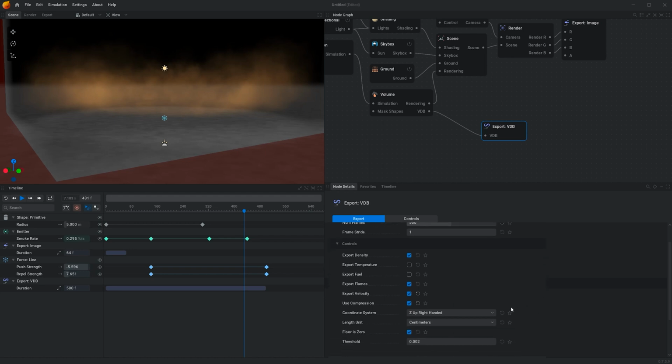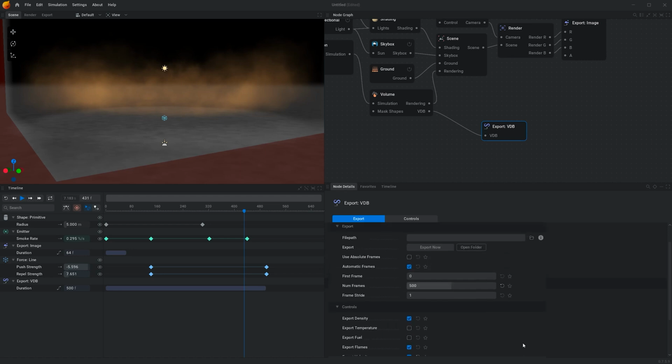In Maya, the coordinate system is not Z-up, it would be Y-up. Not really sure what the right or left-handed means. I'm just going to leave that on right-handed. And the unit length is in centimeters. So I did mess up the scale there, which I'll probably go over in a bit, but centimeters is fine. Floor 0 is fine too, and we should be good to go.